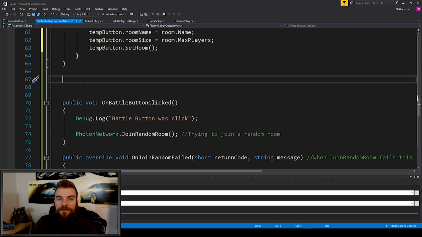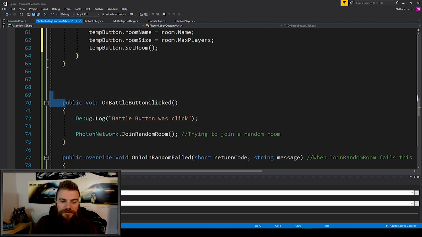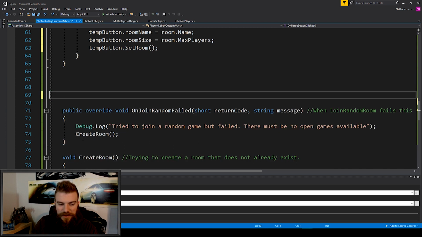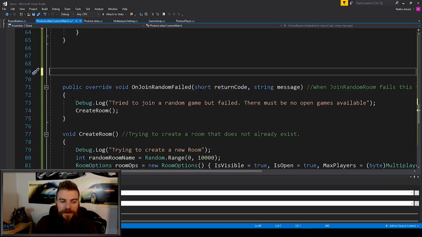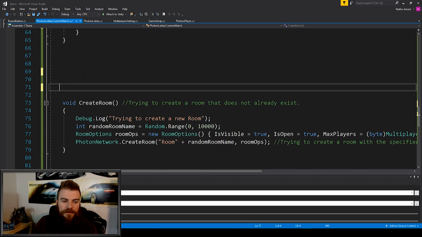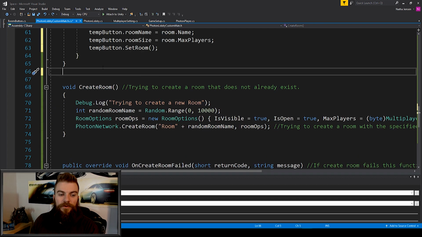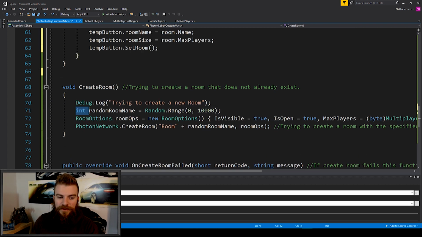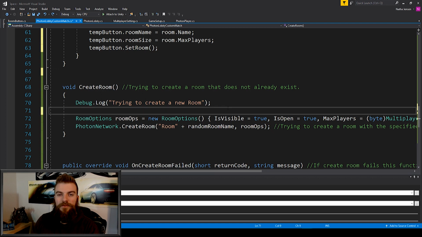Now let's do a little bit of cleanup. I'm actually going to remove our on battle button clicked function because we no longer have a battle button. And I'm also going to remove our on join random failed function because we're not trying to join a random room. We're actually trying to pick the room that we want to join. Within this create room function, we can get rid of this randomizer because we don't need to randomly generate a room name anymore because we're going to have an input field for that.